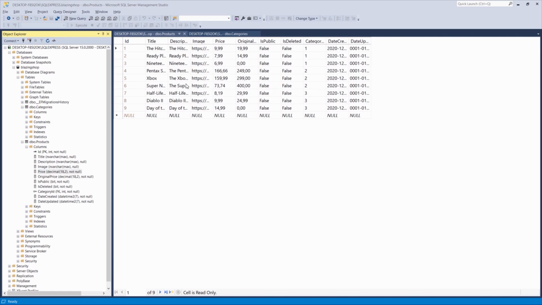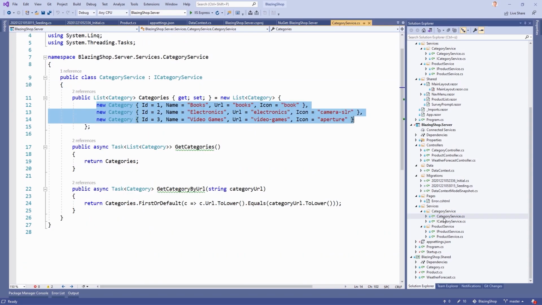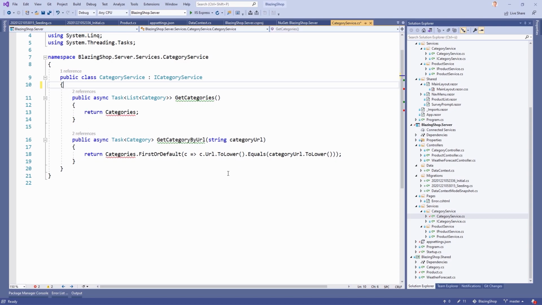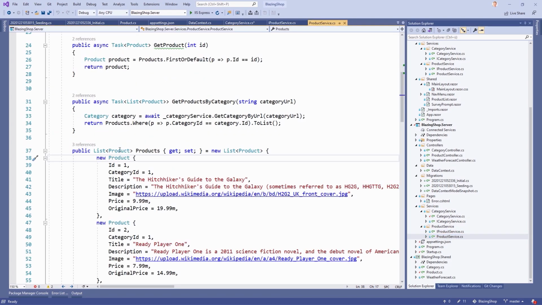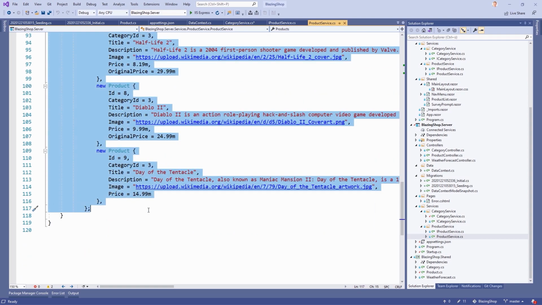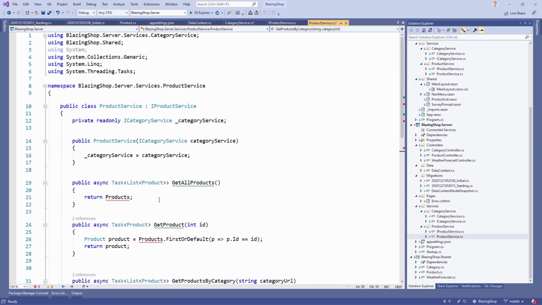Okay, we've got our products and categories, and the last thing now is to access these things from the database, I guess, and not using our mock or hard-coded categories and products here. So let's remove the categories and also remove the products from the product service. Like that, and then use the database categories and products.